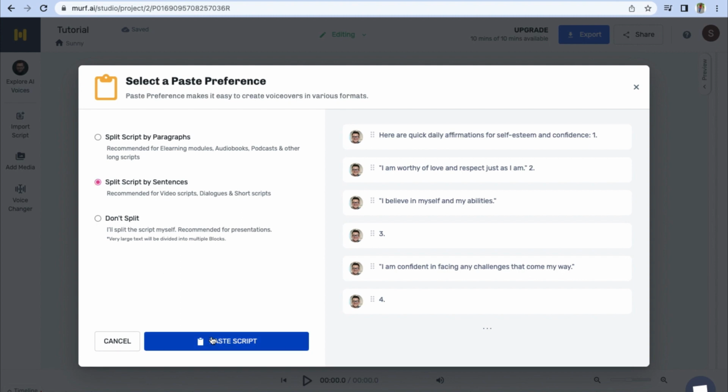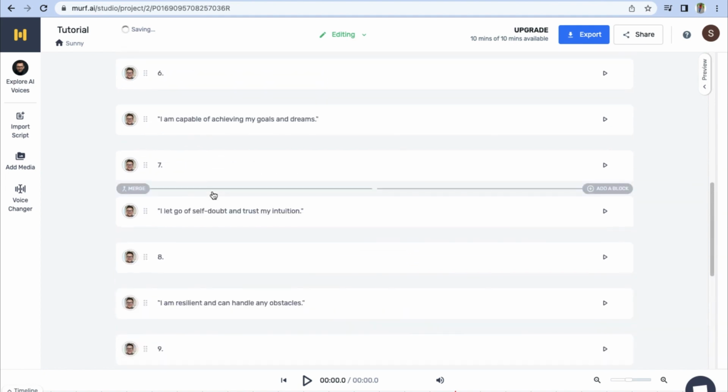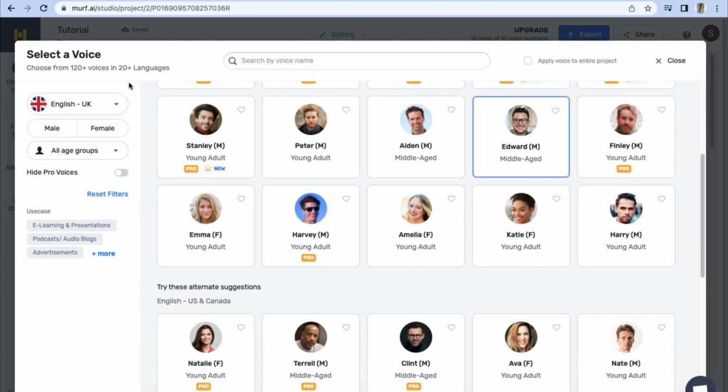And now that we've pasted the script of our choice, as you can see, the AI voiceover has already created voiceovers for all the lines we've inputted. By clicking on the icon of the AI artist, you can also see all the different options that murf.ai has for our choices. For the purposes of this video, we're going to go with this female AI voice called Amelia.